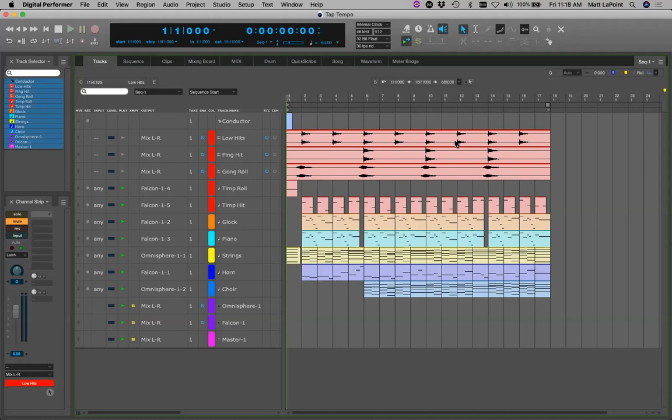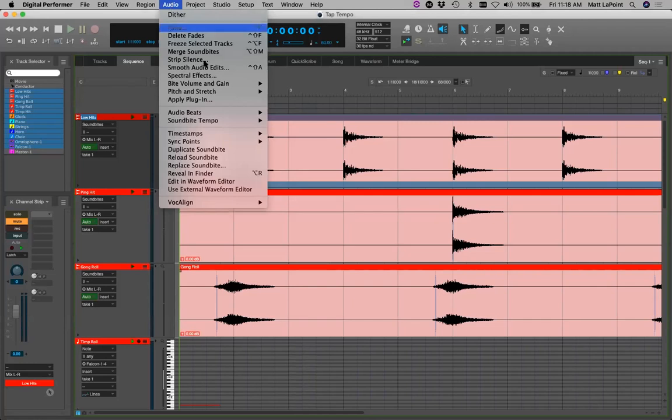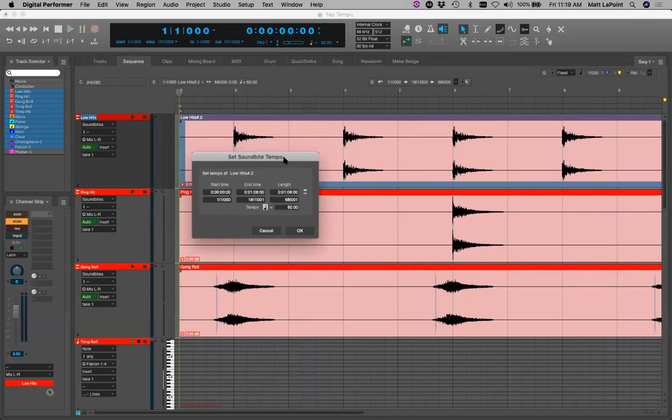a grid that's a non-conventional grid, or taking audio and conforming it to a different tempo. I mean, we're going to kind of do that with this, but it's interesting. You remember how in DP you can always go up to audio, soundbite tempo, and we can actually set the soundbite tempo. So if we know what the tempo of the file is, we can tell Digital Performer what the tempo is, and then when we turn on stretch and we change the tempo in DP, it will use those stretch markers to have it follow the new tempo.